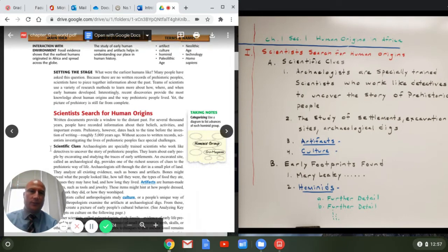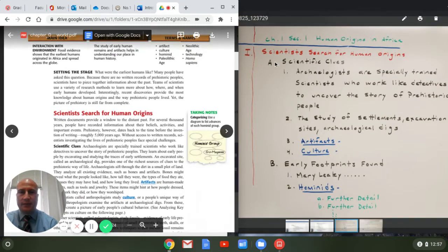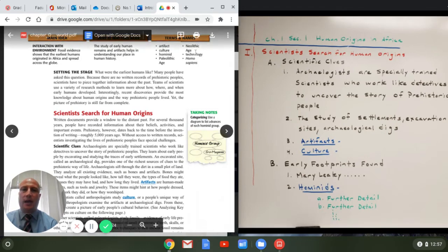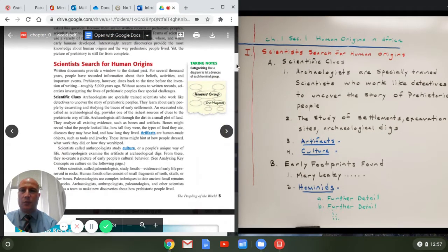Now, the next thing that we see on the page is a black subtitle that says scientific clues. We definitely need to indent on the page. So I would say about a finger space, indent in, put a capital letter A, and write down scientific clues. You can clearly see that what I wrote here on my page is coming directly from this page in the textbook. Now the book has done the work for you.